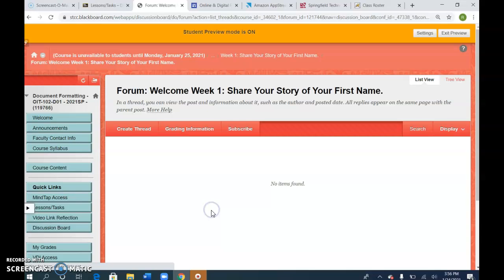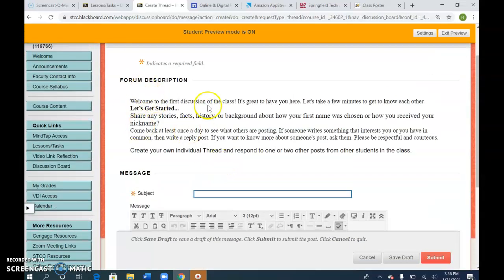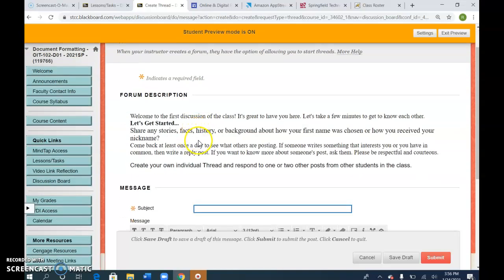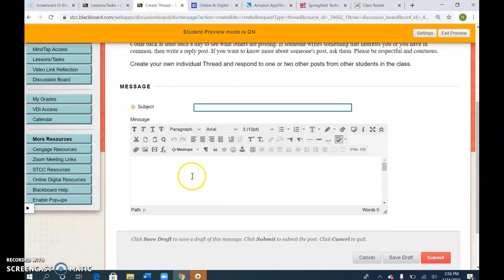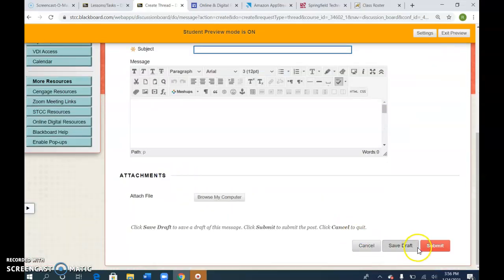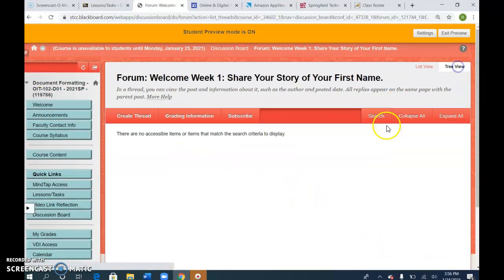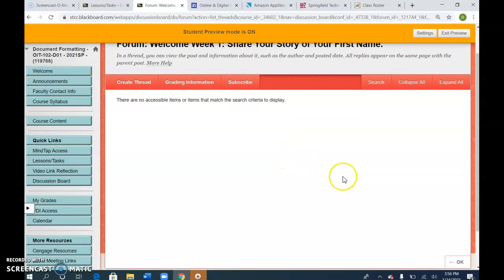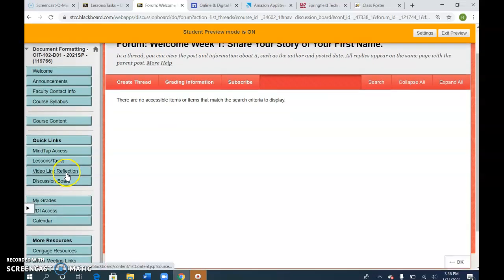So if we go to the discussion board, you would choose create a thread, and here's the prompt right here. You can give it a name, either week 1 or my introduction, and then write your comment and then submit. And then you should go back to the discussion thread and respond to one other student. And this is a weekly assignment.